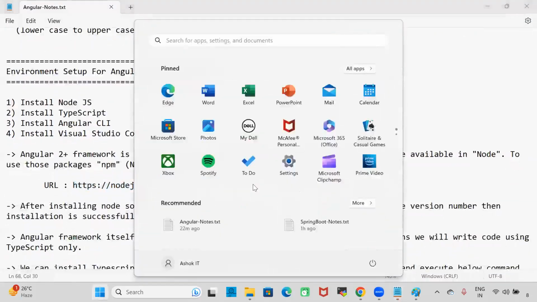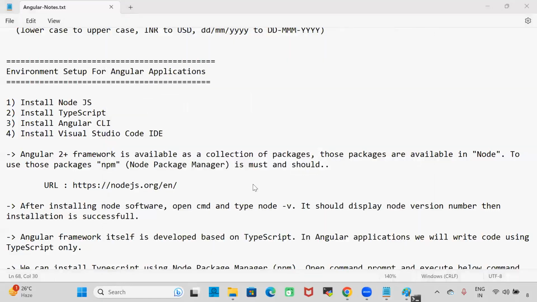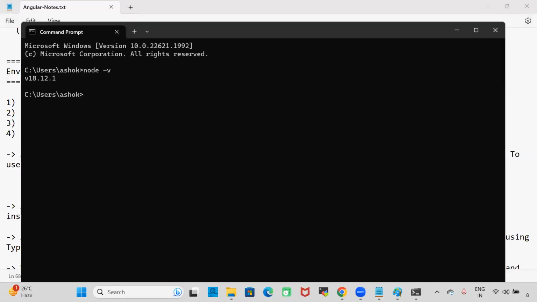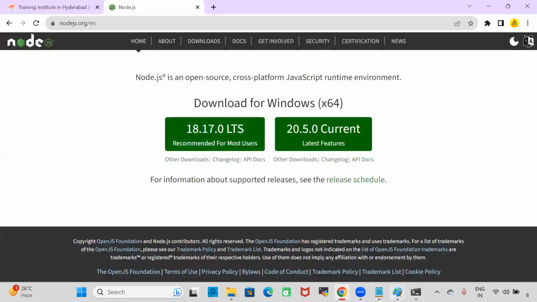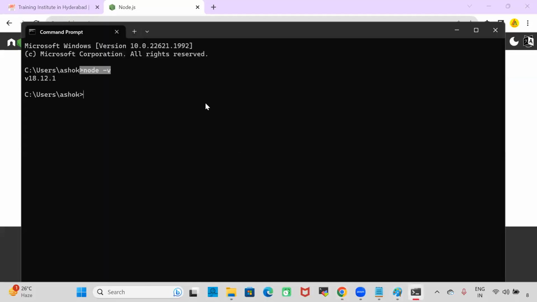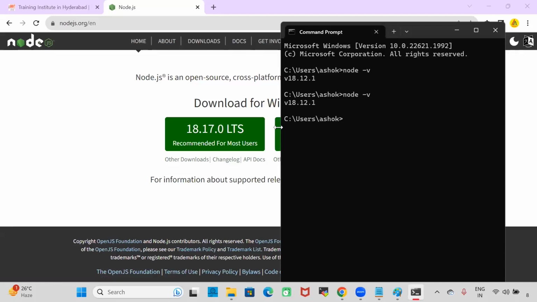Now, if you check in the CMD with node -v, which version of Node.js I have installed: Node version 18 is already installed in my system. I'm hoping that you guys have also done this because you attended Angular classes. Node.js installation should be done in our system, right? LTS means long-term support. Once Node is installed, you can verify the Node version using node -v. Node version 18 is available, so Node is installed in our system.